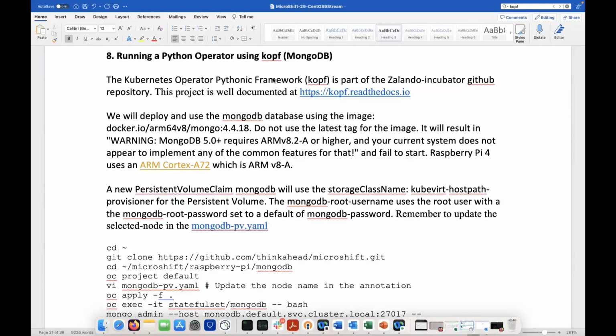This is Alexi Karve. Today I will demonstrate MicroShift running on the CentOS 9 stream. We will specifically work with MongoDB, using a Python operator built with the Kubernetes operator Pythonic framework. This will allow us to create custom resources in MongoDB, and we will be able to update a collection. So we'll see how to do that using kopf. So let's get started.